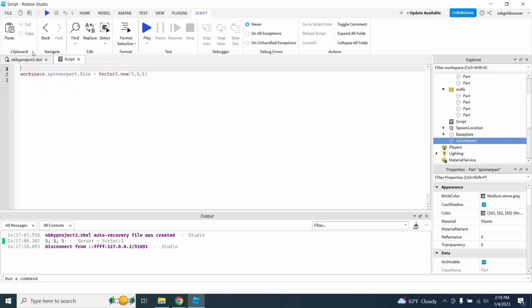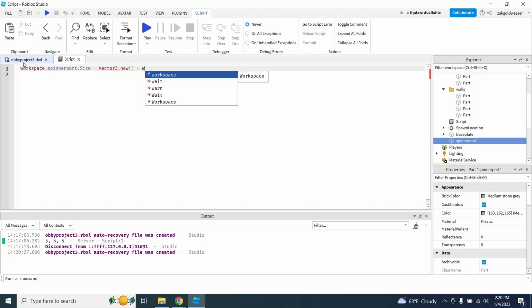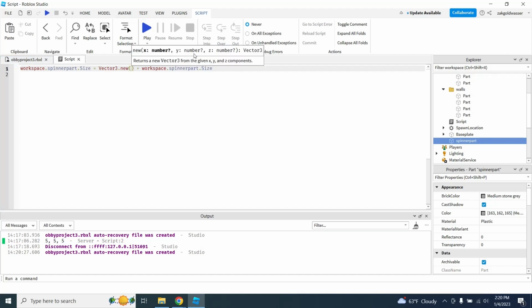I'm going to erase everything in our script and start over from the beginning. We go to set our part size like normal with our Vector3.new, but then we put a plus sign and add it to our part's size. So workspace.spinnerPart.size. Now, if we wanted to make it 1 stud bigger, we would go like this. Or 5 studs bigger, we would go like this.